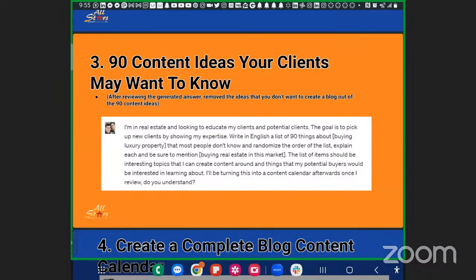And the reason we add that prompt in there is so that we're not doing the same thing that you see in all the SEOs and all the Googles and everything. So you put that, and then I ask it to randomize the order of the list, and explain each one. So it's not just giving me a list, but it's also explaining it to me. And then the list of items should be interesting topics that I can create content around. Okay. And then I'll be turning this into a content calendar afterwards once I review. And then you ask it, do you understand? And it'll say, yes, I understand. Okay.